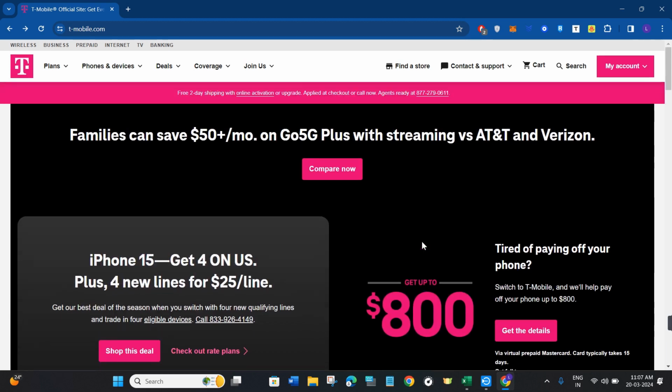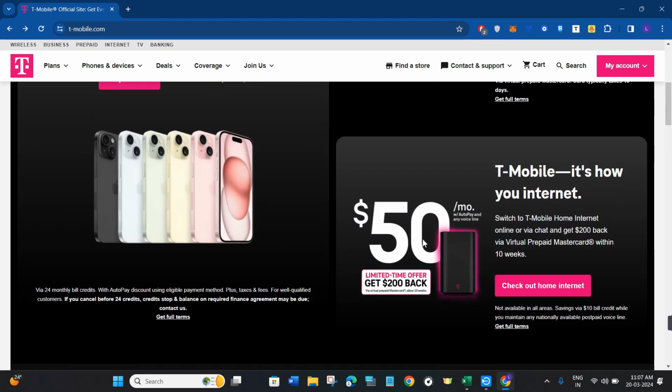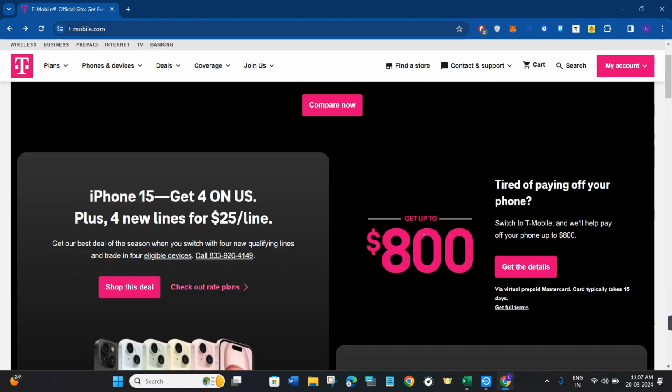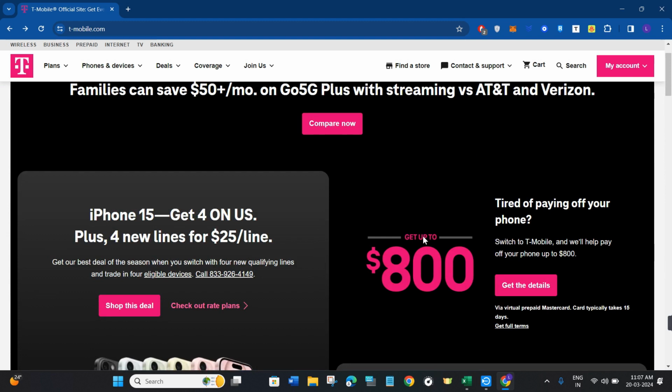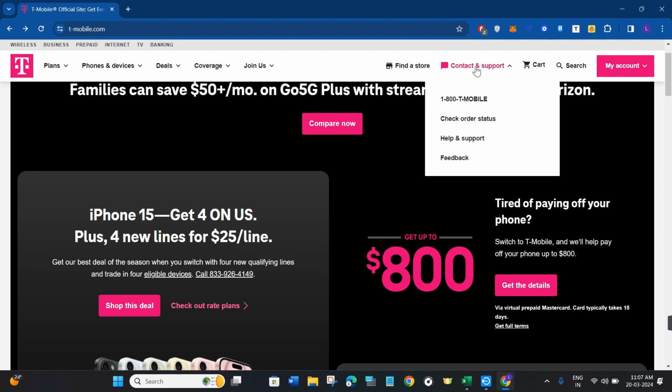Now this way you will be able to activate your SIM card through T-Mobile, but still if you are facing any problem in the activation, then you can directly contact the T-Mobile customer support team. For that, on this page you need to hover over to contact and support, and here you are going to see their toll-free number, which is 1800.